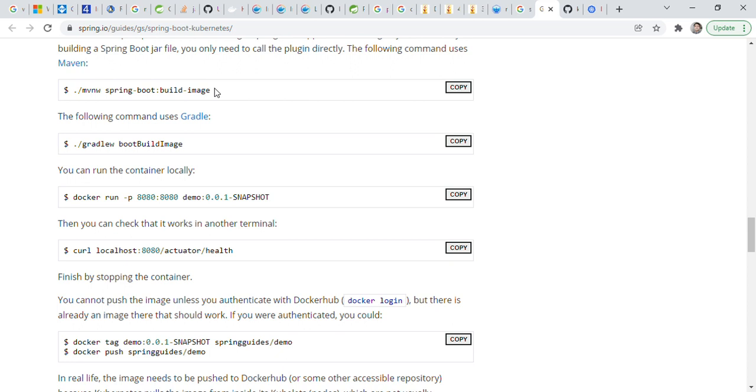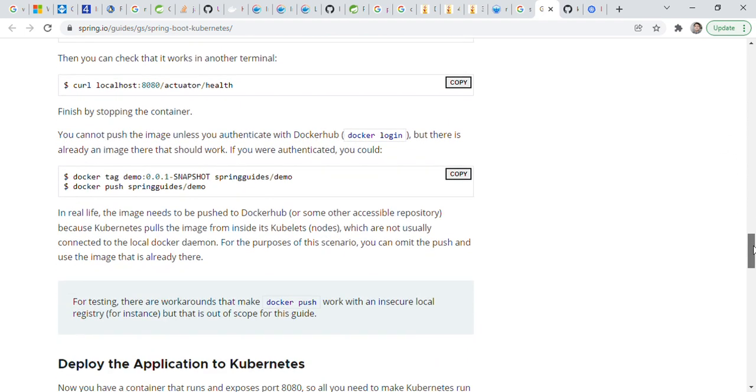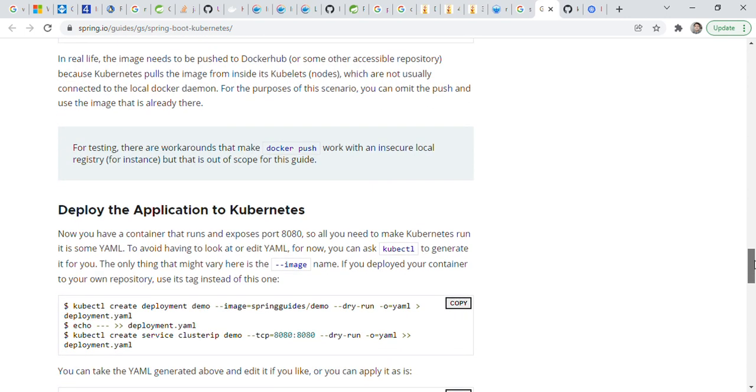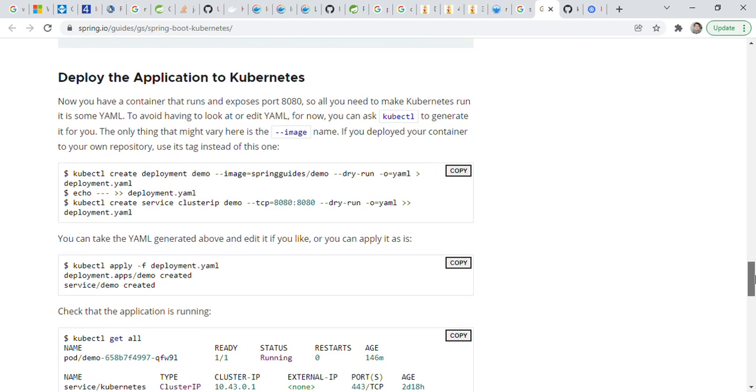So there are three ways. There is one more Jib plugin through which you can also build that particular image. So there are multiple ways you can build it. Okay, and Docker tag and Docker push, we have also seen that. So Docker tag and Docker push I don't cover right now.